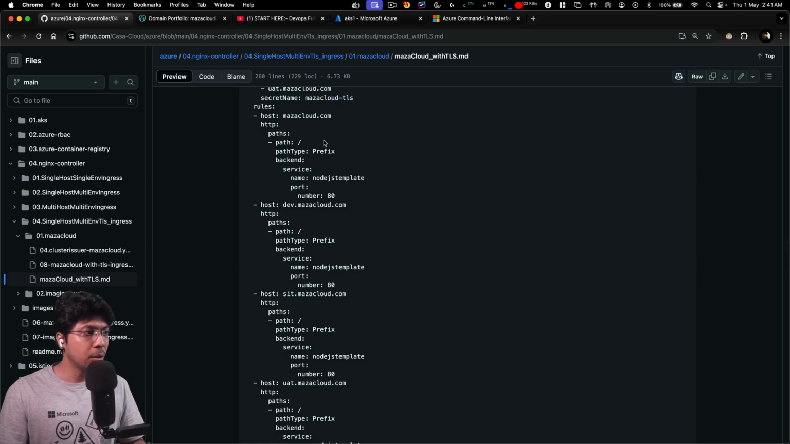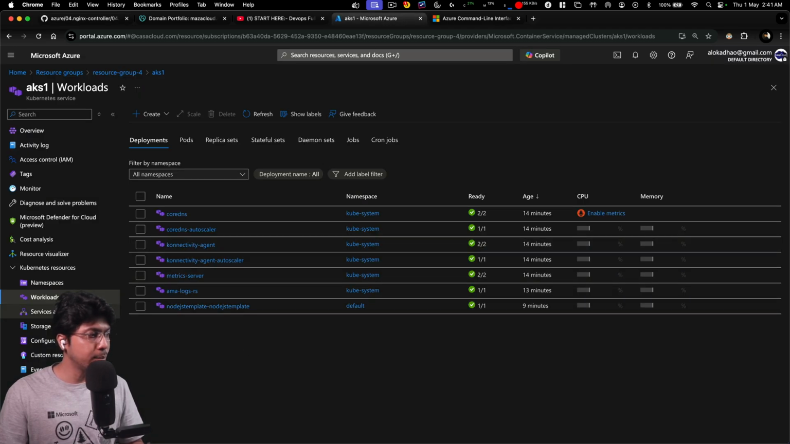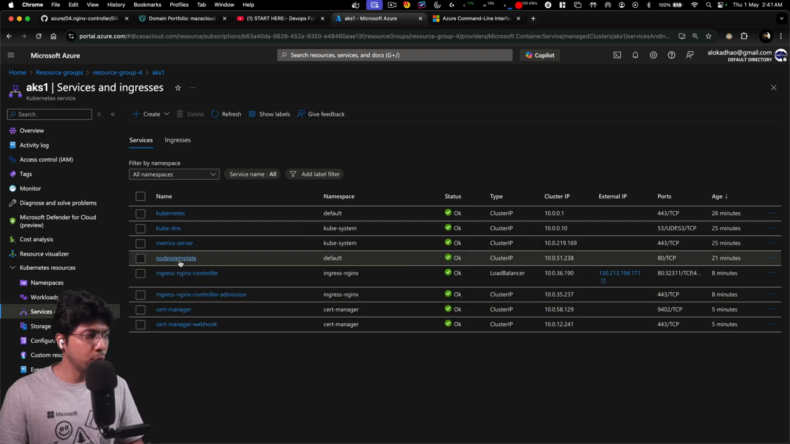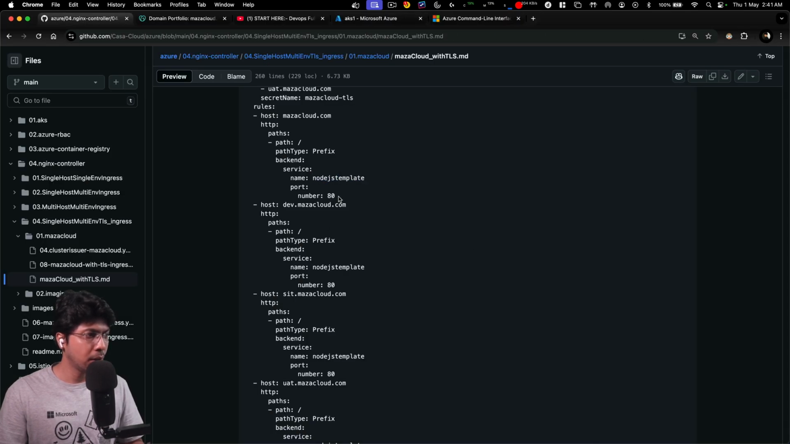Okay, and my rule starts from my production rule, which says HTTP, my path is /, that means anything that goes to casacloud.com/. So on that /, whenever the request comes on /, I want to forward that request to a service named Node.js template, and we have already seen that this particular service is already present in AKS. Service name is Node.js template, right? So this is the particular service where we need to go. Here we have the Node.js template on port number 80.